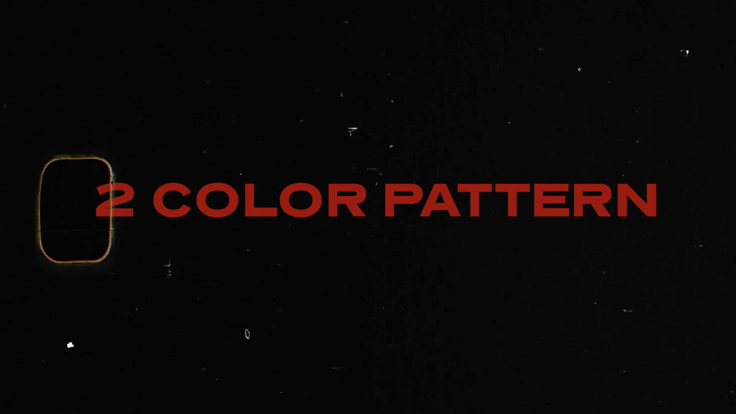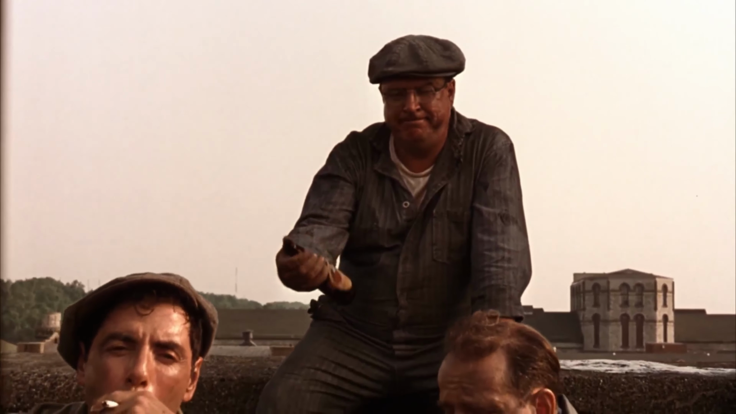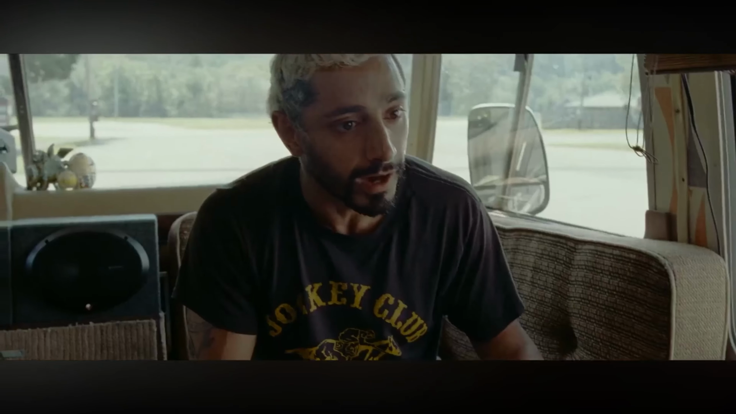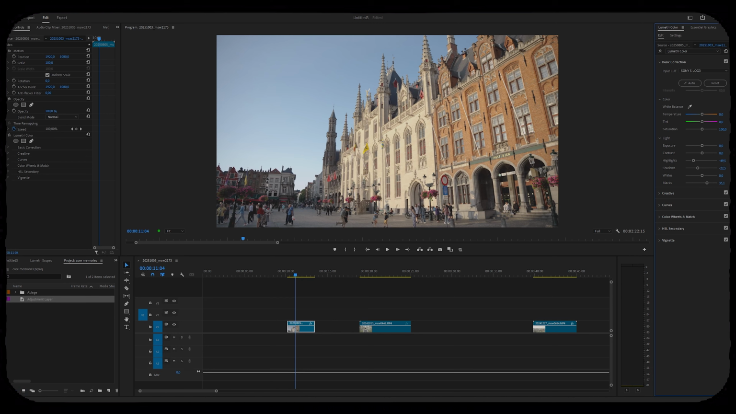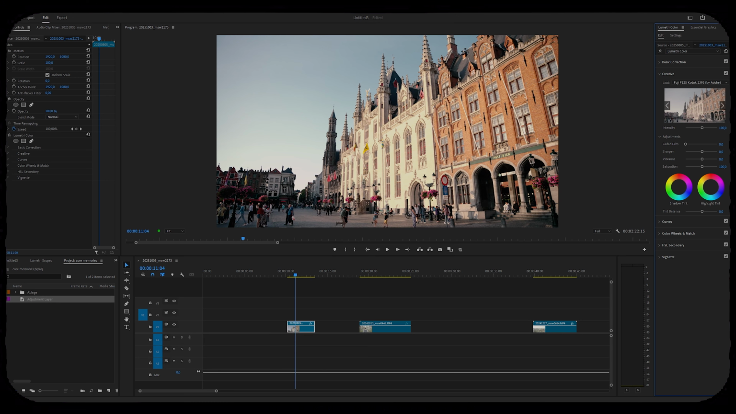Number 2, color pattern. Film colors are very special. The skin tones look more warm, the blues turn a little teal, and everything blends in just more nicely than digital. This is how I do it. I go into Creative and choose this LUT, Fuji F125 Kodak 2393. Now we have a foundation to work with.